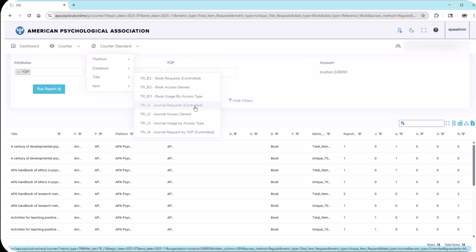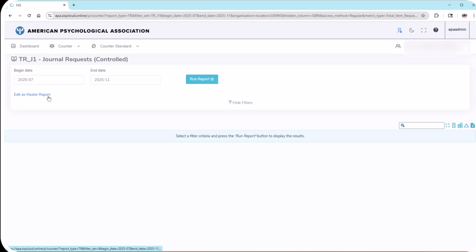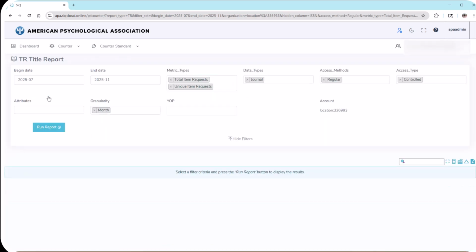Select a COUNTER standard type and then select Edit as Master Report. Here you can change the start and end dates, add additional metric types, data types, access methods, access types, or attributes. Granularity is always set to month, and the oldest data for APA PsycNet is from January 2025, when COUNTER version 5.1 was released.